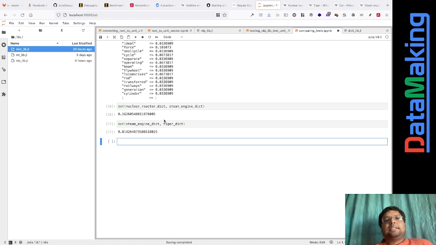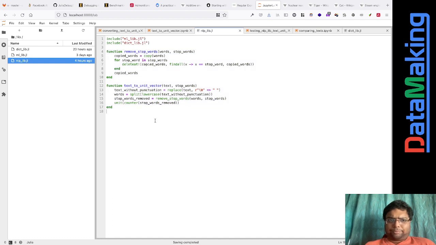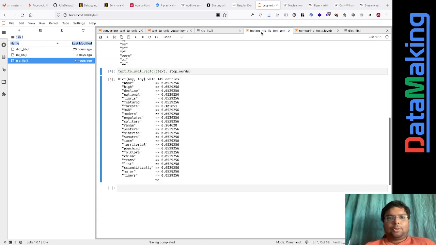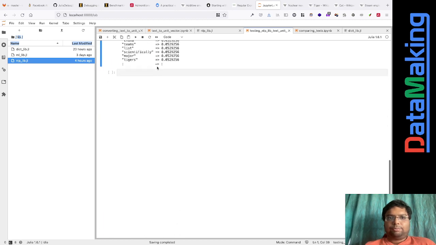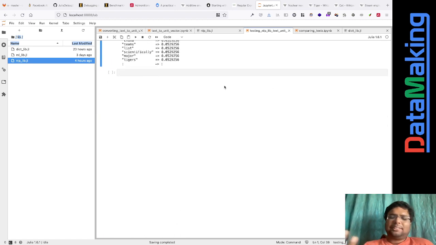So anyway, that's how I did it. So hopefully you now have some kind of measure of comparing two texts. Possibly I might include something like a dot function, or a text comparison function, which returns a number. Possibly I might convert this entire thing into a function where you just give two texts and a stop words list, and you get how close they are.